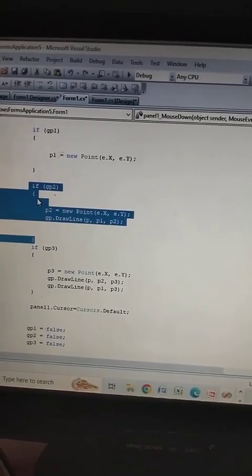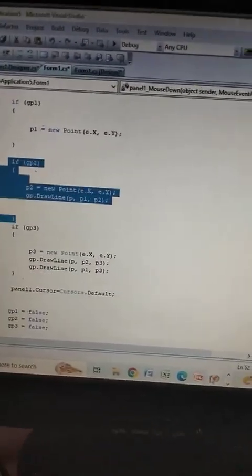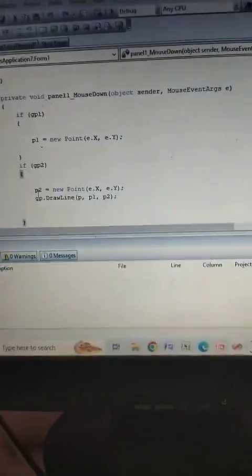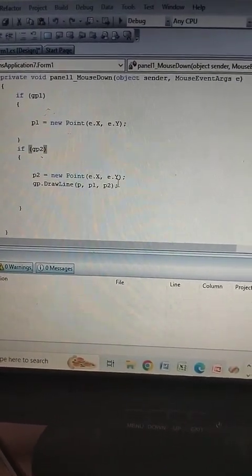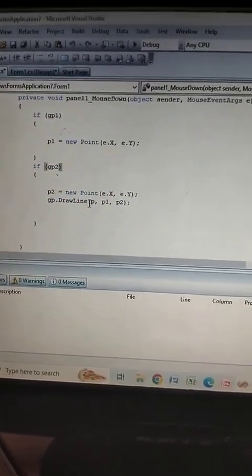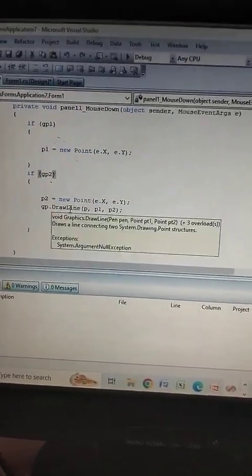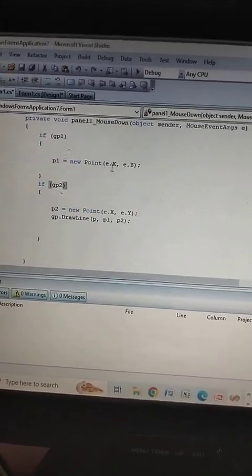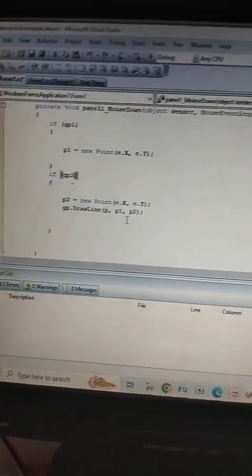Then after this you have to take the same, the GP2, in the GP2 the point 2, and also you have to draw one line for this one. If the GP2 is false, the point 2 notes that X and Y coordinate, and also draw the line from the pen, drawing the shape, okay. Draw the line from point P1 to point P2, means X1, X2, Y1, Y2, the line will be drawn, okay.